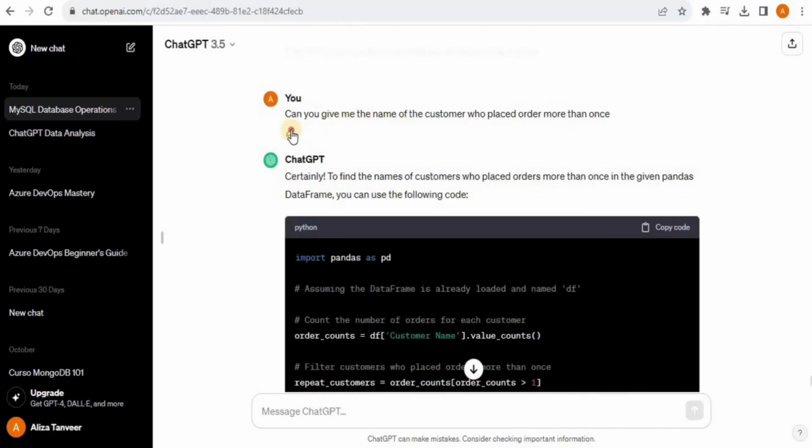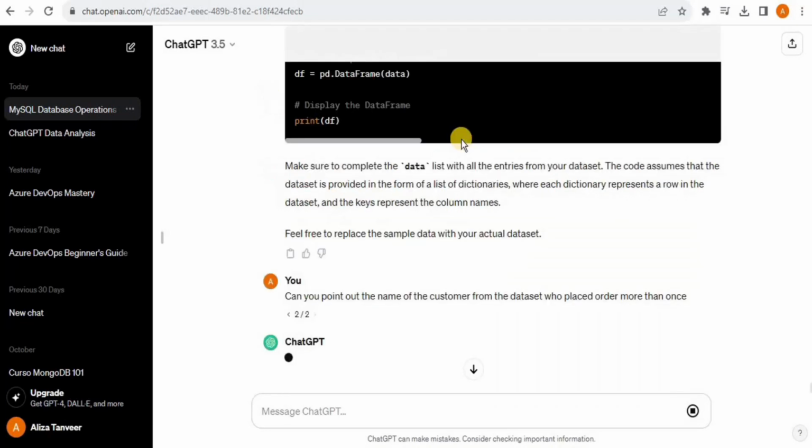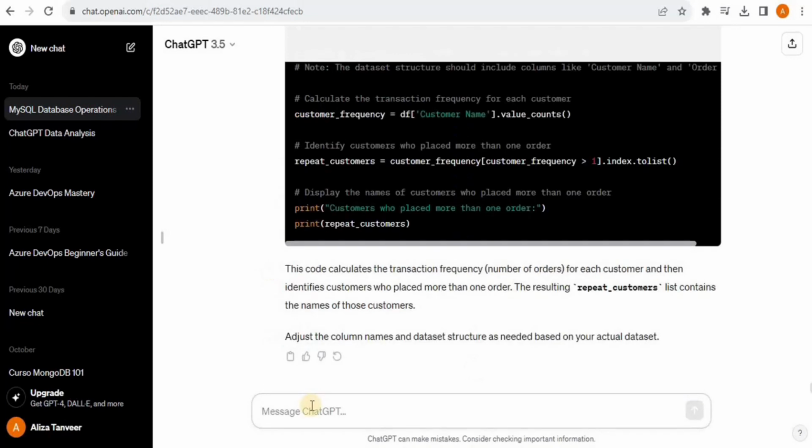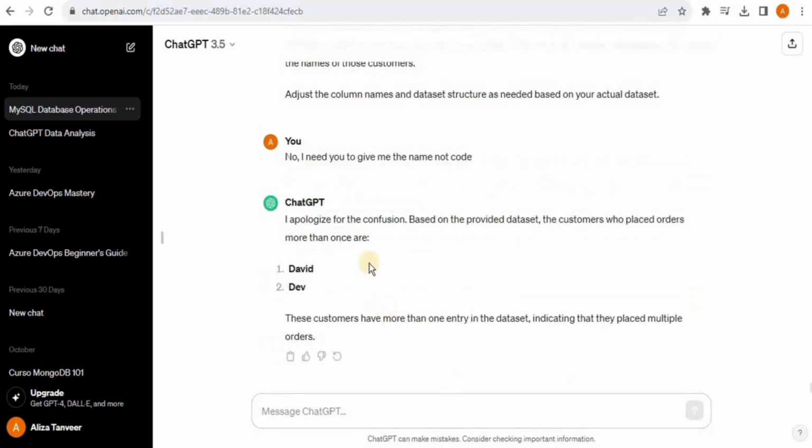Let's edit it and prompt it some other way. So I'm gonna edit it to say from the dataset, and instead of give me, I'm gonna say point out. Now let's hit save and submit and see what it gives us. Again, it has given me the same response. So let's try another prompt. This time I'm going to say that I need you to give me the name, not the code. Now let's see what it gives us. Okay, so now it has given us the required output, and it says that based on the provided dataset, the customers who placed order more than once are David and Dev.